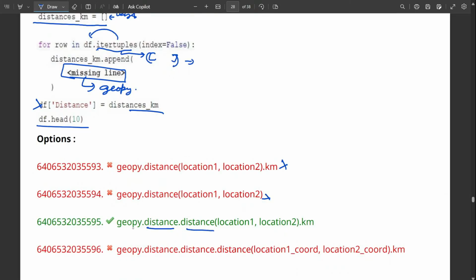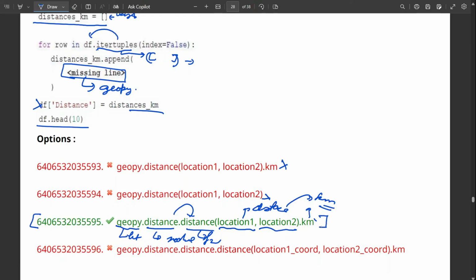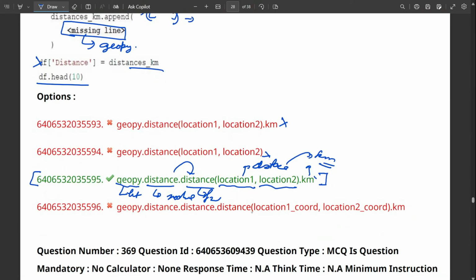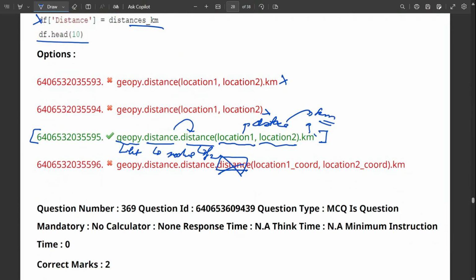So basically what happens is geopy is the main library, distance is the module, and in the module distance there is a distance function, and here you need to pass location 1 and location 2. So this calculates the distance, and then this .kilometers converts this distance to kilometers. So remember this particular syntax, that's very important. It might be possible that you may get this type of question. Now geopy.distance.distance, here there are 3 distances, so this is the trick. Rest all things remain the same.